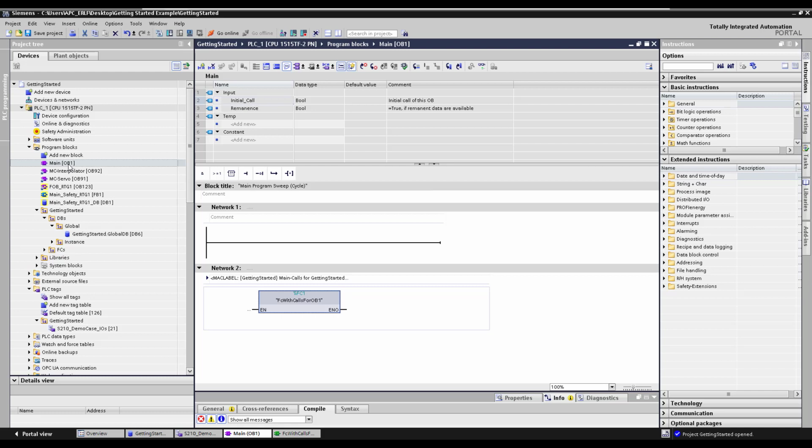The OB1 doesn't need to be empty. It can also contain some content already, but we would not delete this. We would just add our own call, basically adding it underneath all the existing networks. So in order to achieve this, we will need to create this FC first.